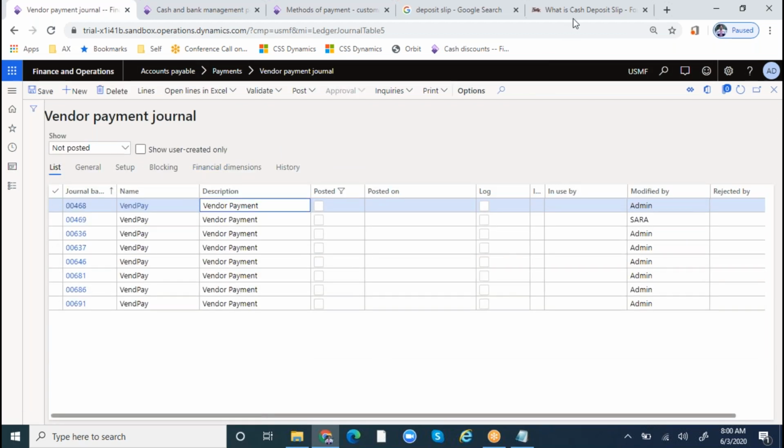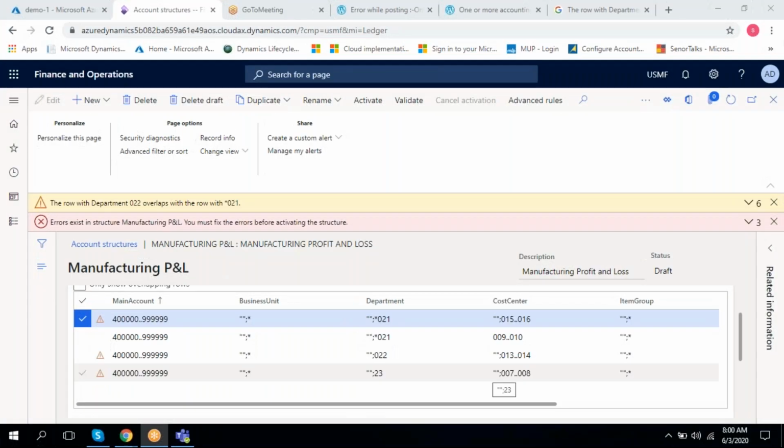Sir, I have a doubt in the accounting structure. Can I share my screen? Here it is not showing the option to enable the screen. One second, I'm just making you a presenter. Okay. Now you need to accept. Yes, sir, I'm accepting. Are you able to see, sir? Yes. Here it is showing that the row with department 22 overlaps with row 21.